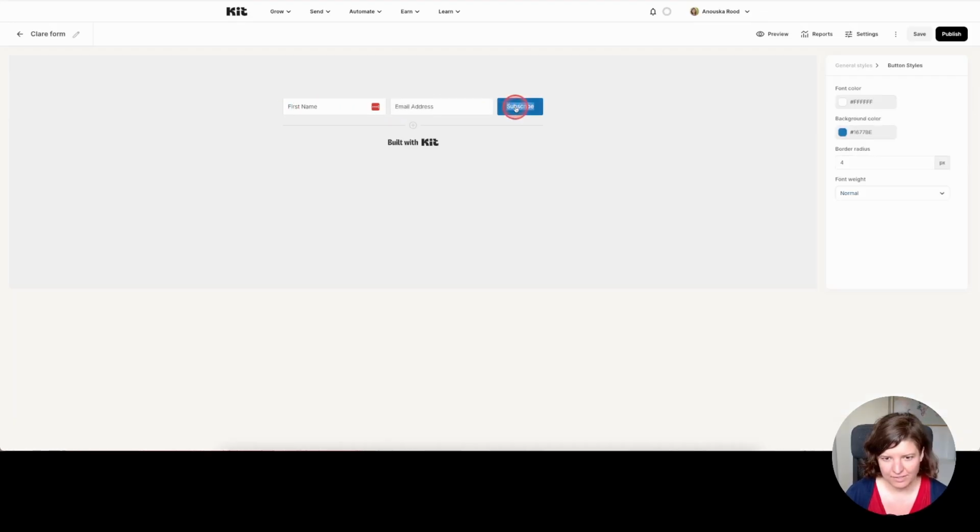Change the text on the button, select the text and just type the text that you want to use. You can change the color to your brand colors right here. I have saved my brand colors to my account, so I can just click it.